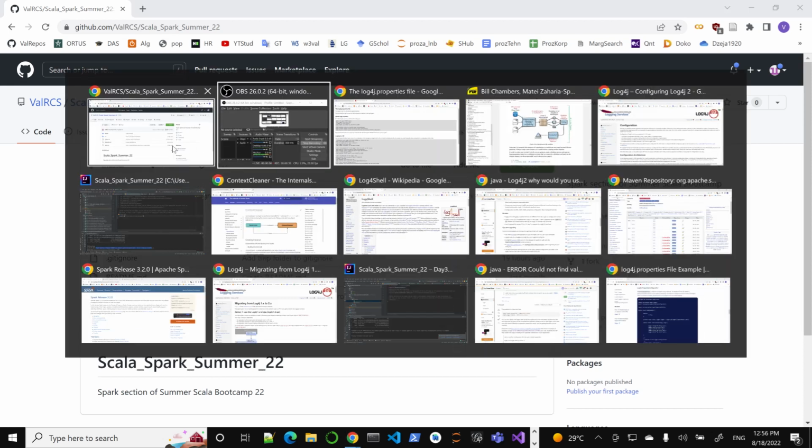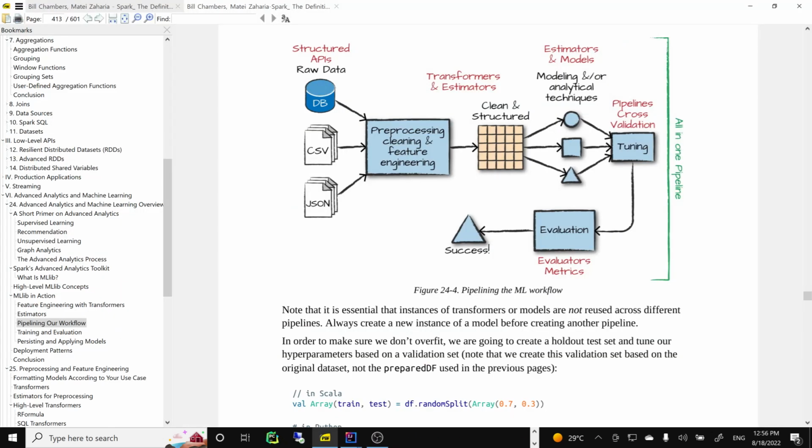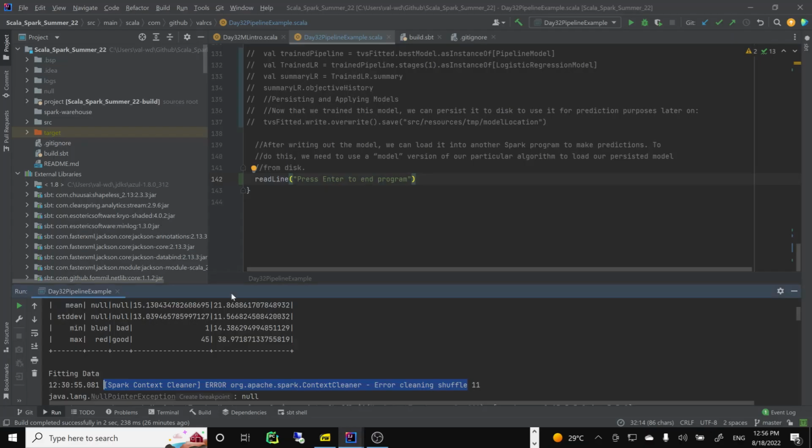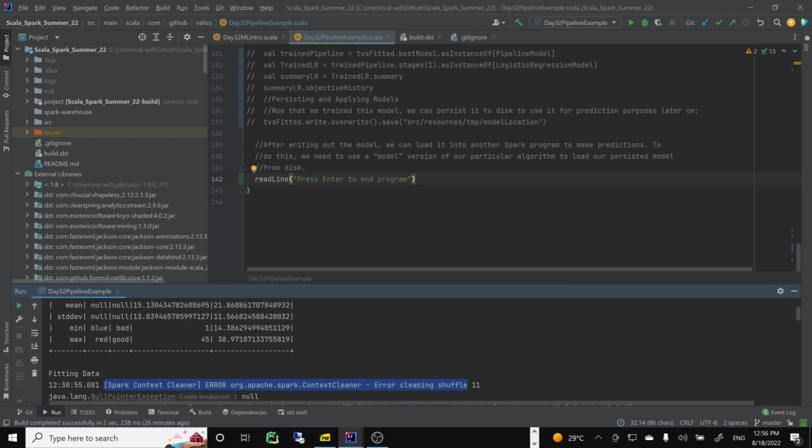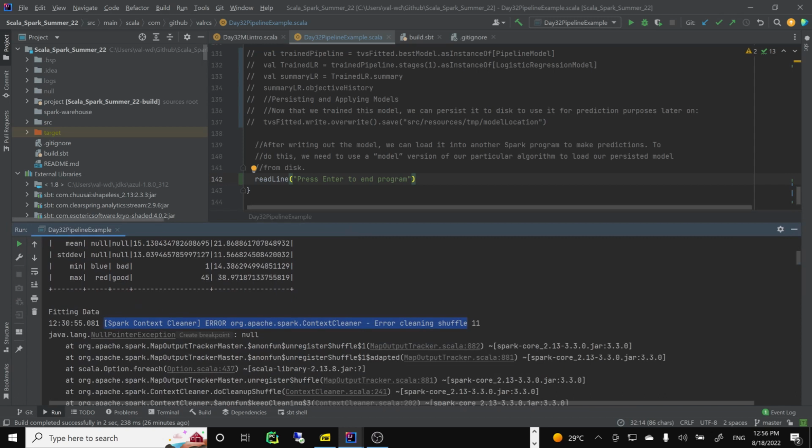So where are we? Again, this is our project, and we have a pipeline for a data machine learning workflow, and we had an issue. We saw a problem when we run our code from the book, chapter 24: there is an infamous null pointer exception in a Spark context cleaner. Error cleaning shuffle. Basically, it's not freeing up resources in time.